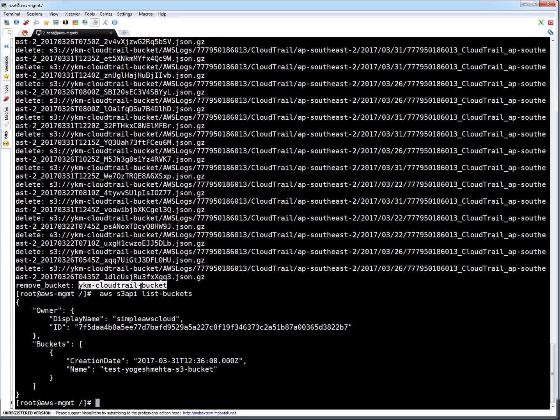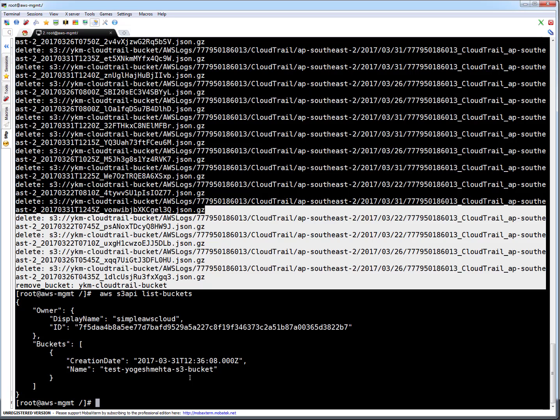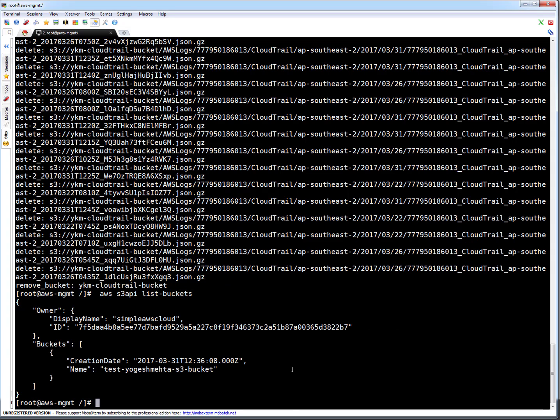Okay, one thing I want to tell, the bucket name is here. That's my mistake. That's the display name. So this was the bucket name, test Yogesh Mehta S3 bucket, which is not this one because this bucket we already deleted. This is something different. So our bucket is deleted. That's a confirmation.